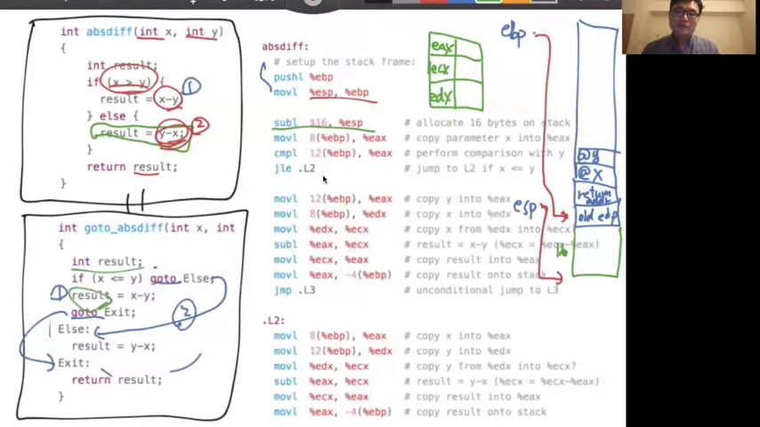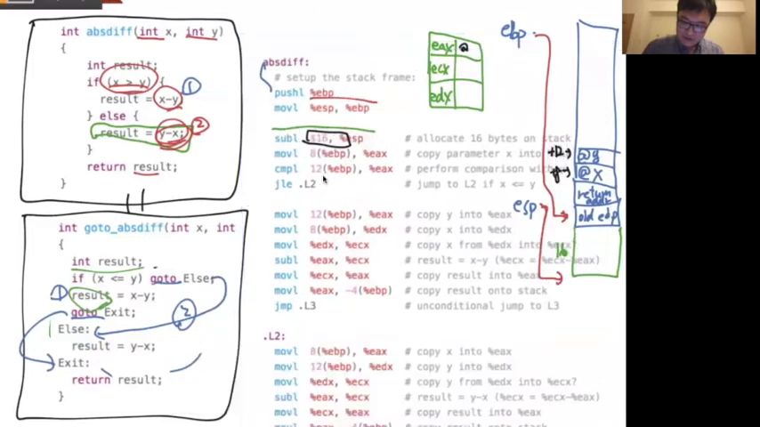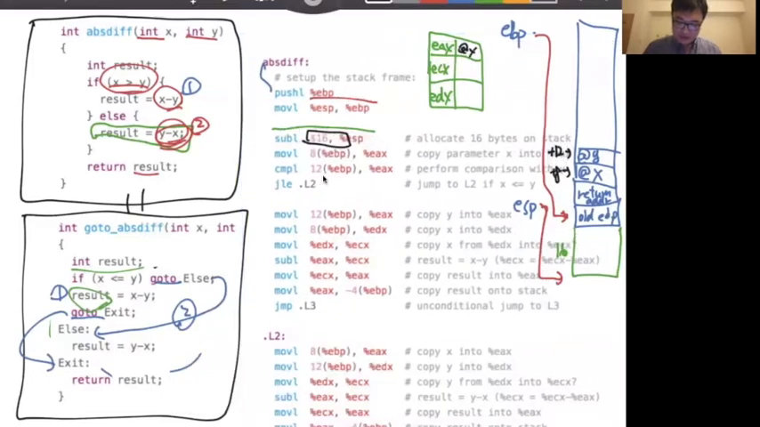Okay, so then what we actually do here: EAX equals the EBP plus 8. Since EBP is here, plus 8 will be this one, plus 12 will be this one. So we get the address of X into EAX, and we put the address of Y into E.